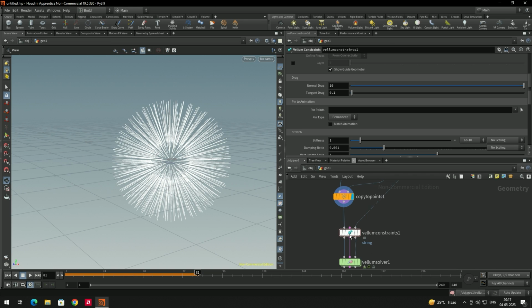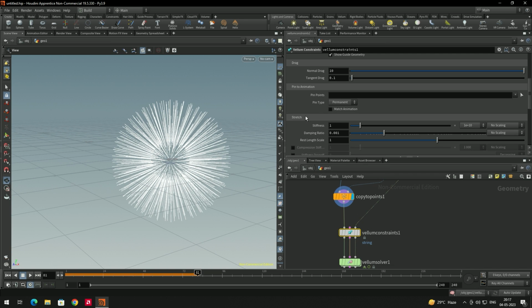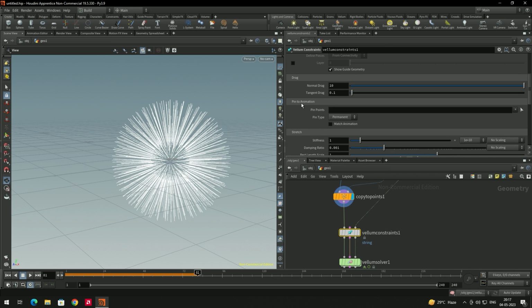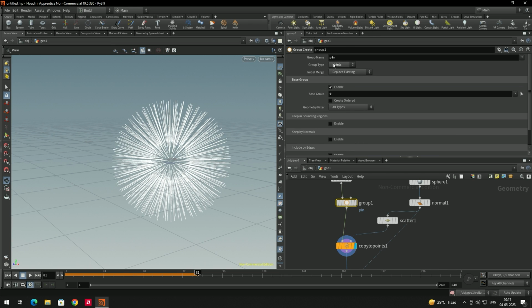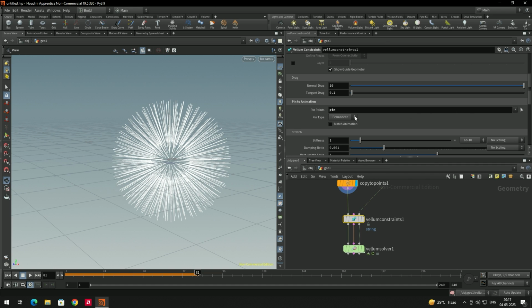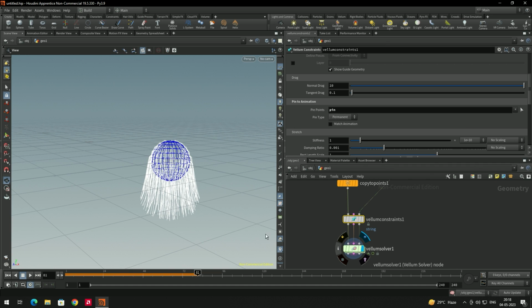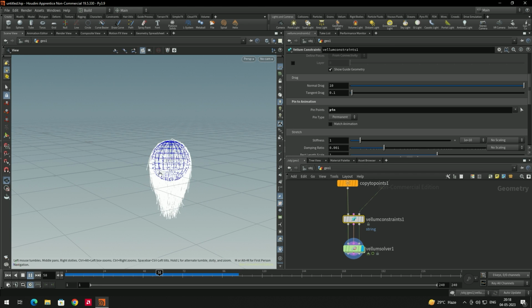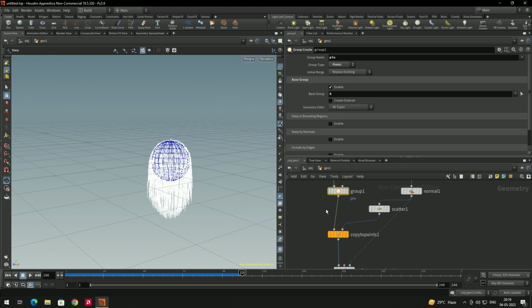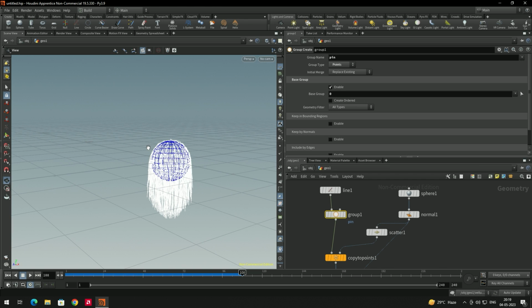Now we need to come to this Vellum solver. If you come down here, you can see there is a pin to animations option. We need to select the group which we have created. Here we have created the group named pin, so in this Vellum constraint, we need to select that group. Now we'll go to the Vellum solver and click on play. And now we are getting the proper simulation. We are using this group point so that it stays in the same position.